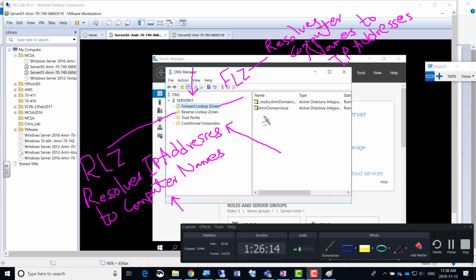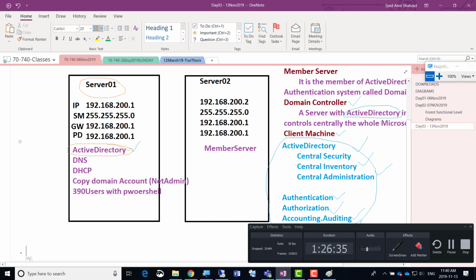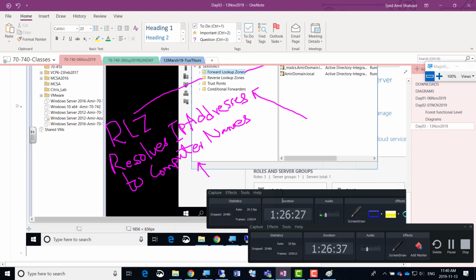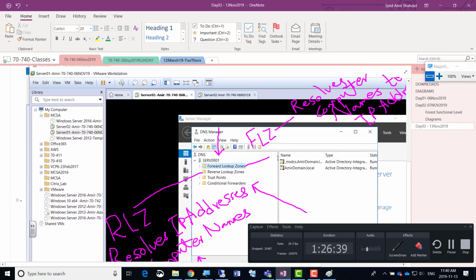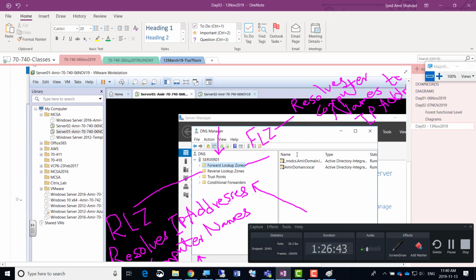So if you have a computer name, the request goes to forward lookup zone, and it checks that, oh yeah, this is the IP address for that. If you have an IP address, the request goes to reverse lookup zone, oh, this is a computer name. So you have to understand that this is how it resolves host names to IP addresses and IP addresses to host names. This diagram is there as well in OneNote, with forward lookup zone and reverse lookup zone.